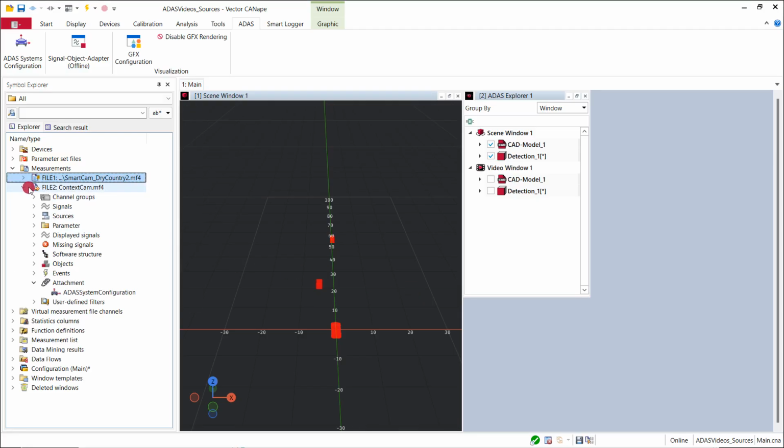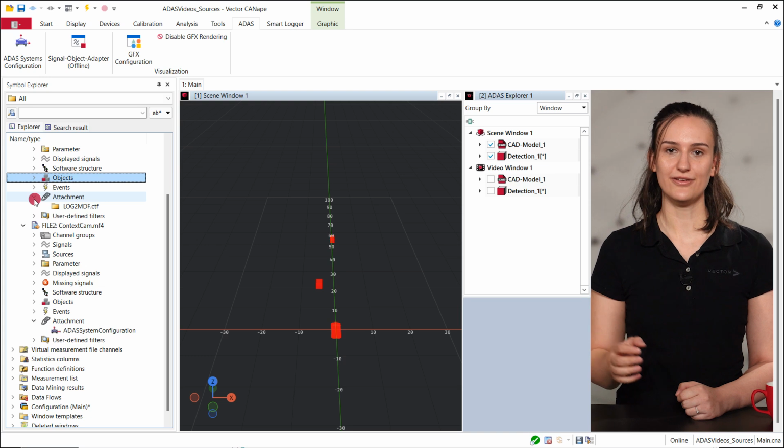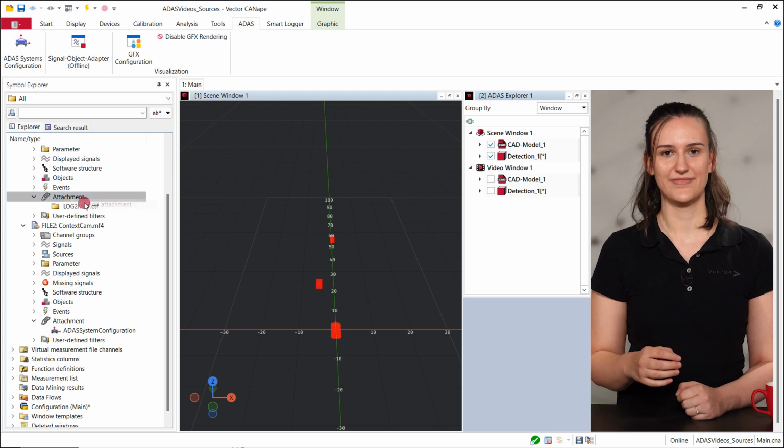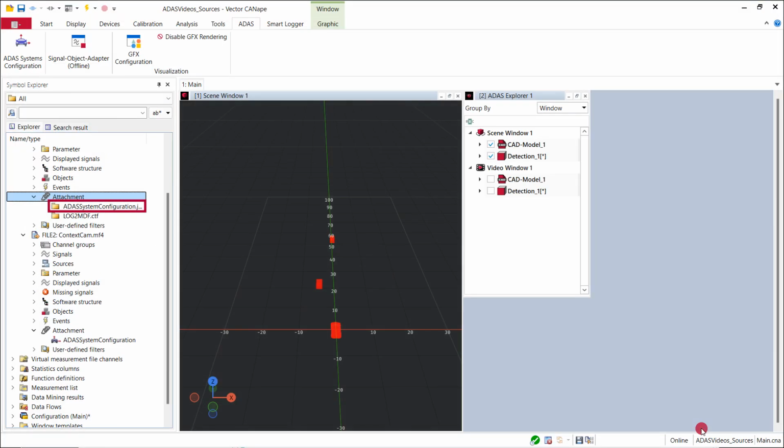There's one more thing we'd like to show you. The ADAS system configuration can be used online and offline. In online mode, the configuration is saved as an attachment to the measurement file at the beginning of the measurement. This configuration can then be used in the offline evaluation. If we have taken measurements in the past without first setting up the system, we can define this later in the CANape project and add it to the measurement file as an attachment.